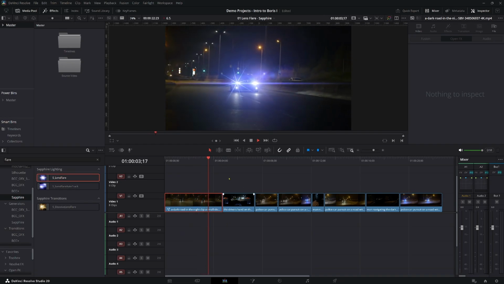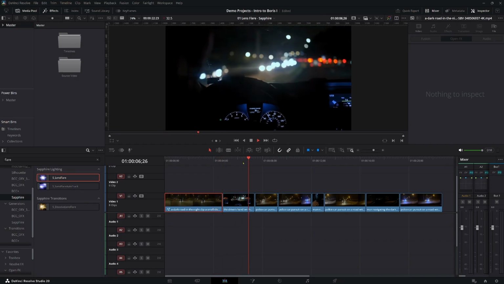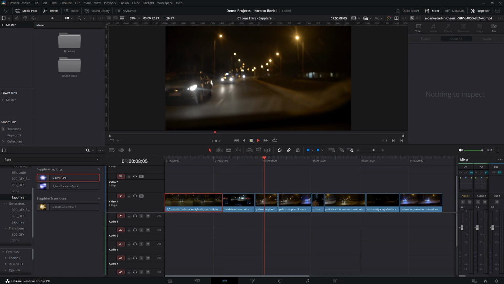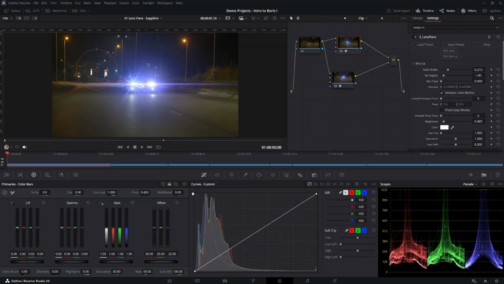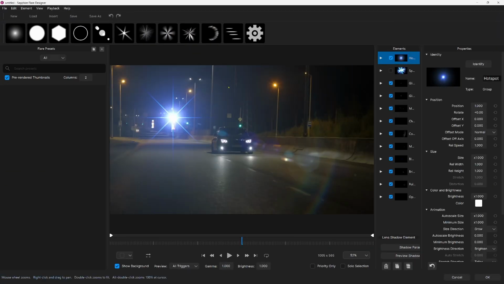And sometimes there's a little bump in here. I don't know if you'll be able to see it, but it's pretty cool. So I can go in and I can change up the lens flares however I want. I want to show you a little bit more on the flare designer. So I'm going to go back to this clip right here, and I'm going to do edit lens. And now I can do all kinds of different stuff in here.